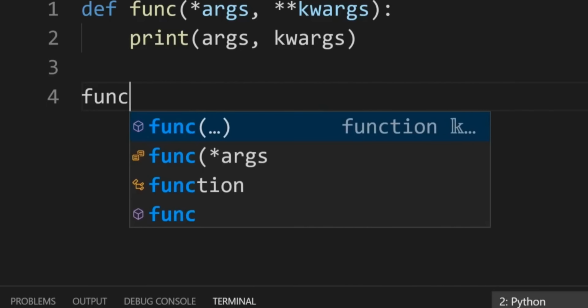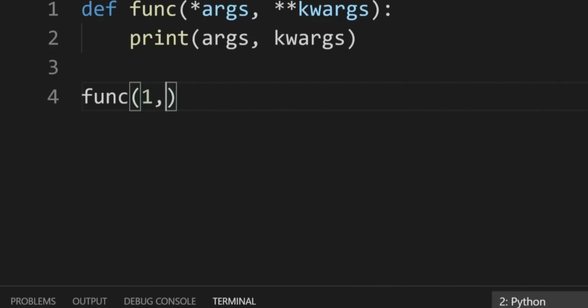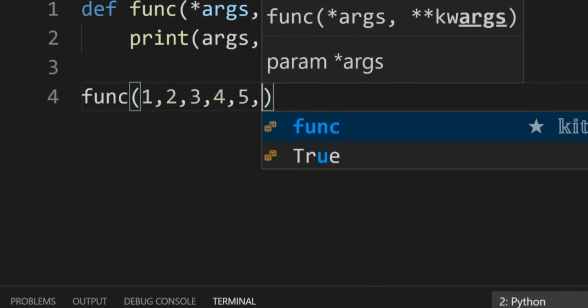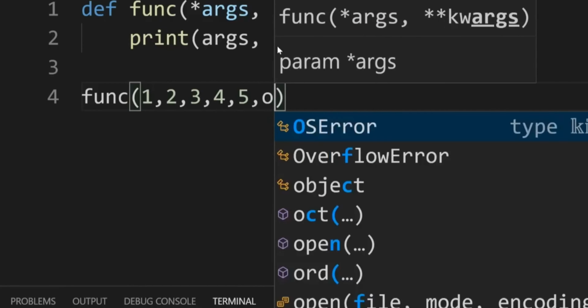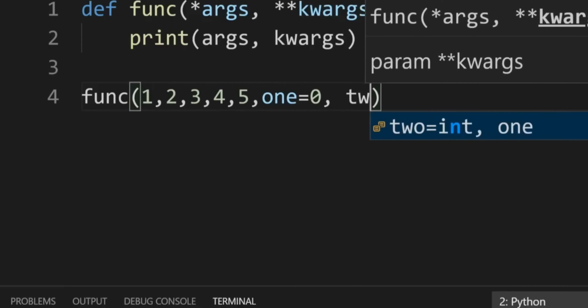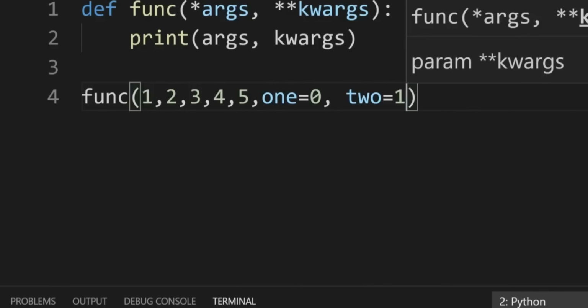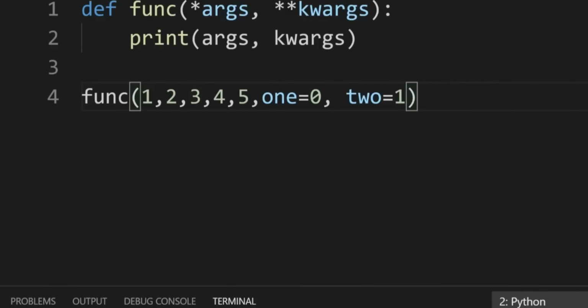So if I go ahead and go func, and I pass like 1, 2, 3, 4, 5, and maybe I'll pass some keyword arguments like 1 equals 0, 2 equals 1. I know this doesn't really make any sense, but you get the idea. Now, if I run this and print it out, you can see that when I print args and print kwargs, we're getting a tuple that has all of the positional arguments, which are these, and all of the keyword arguments, which are 1 and 2.